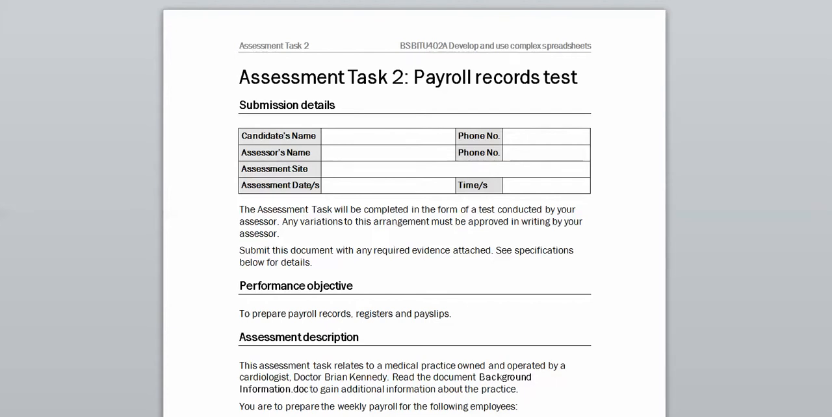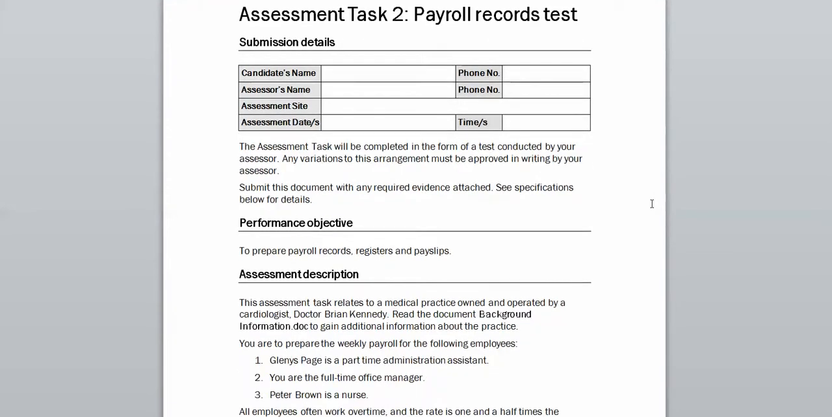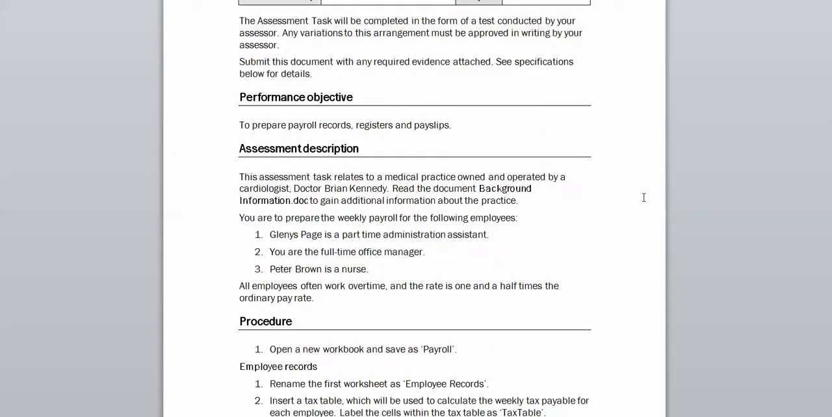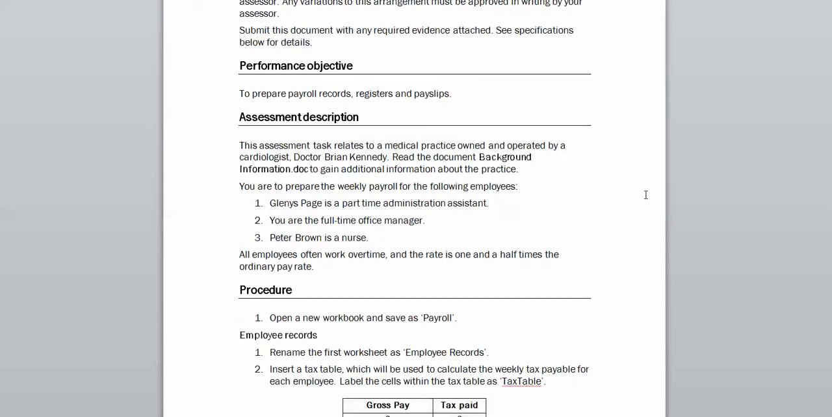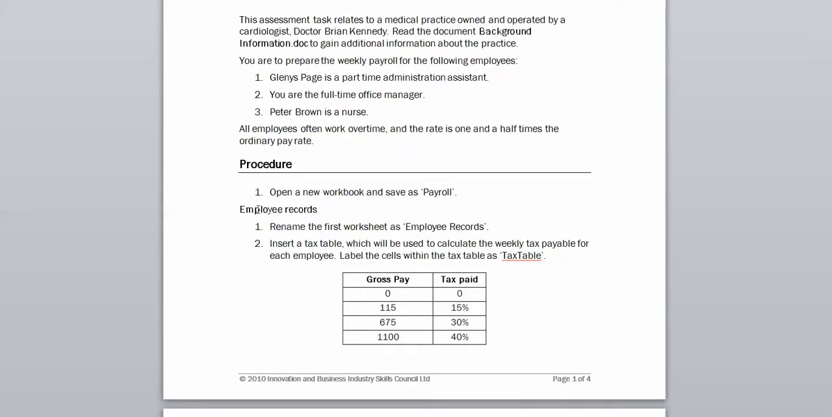So we're basically looking for you to do some work for Dr. Brian Kennedy again. What we need to do is prepare a weekly payroll for 3 employees, one being Glennis Page, one being Peter Brown, and one being yourself. You need to open up a new workbook and save it as payroll, and it gives you some instructions on how to name it. It gives you tax codes, gross pay, all this sort of thing.